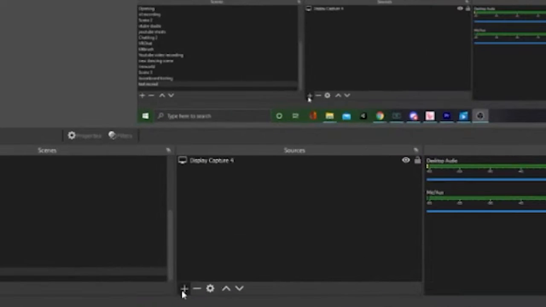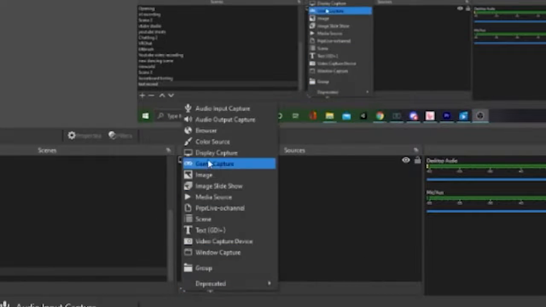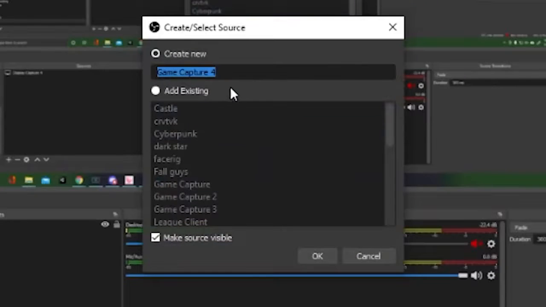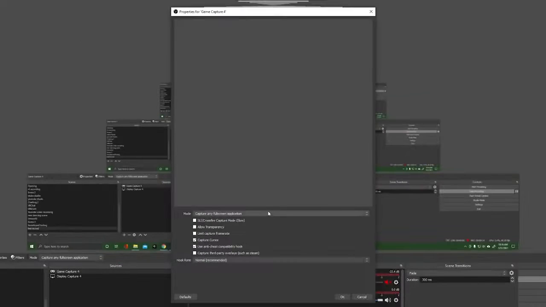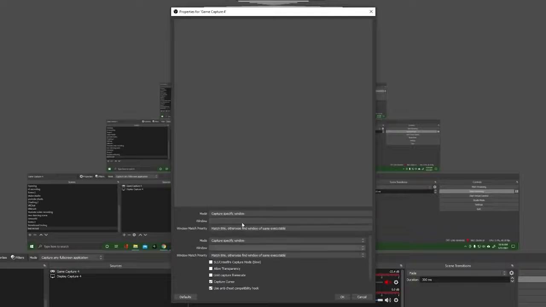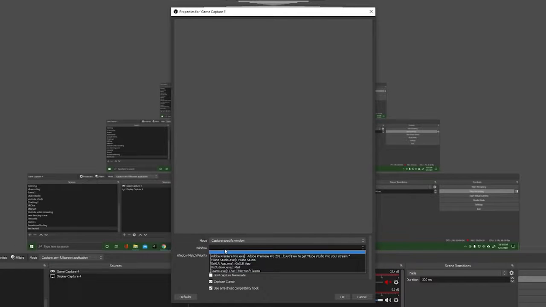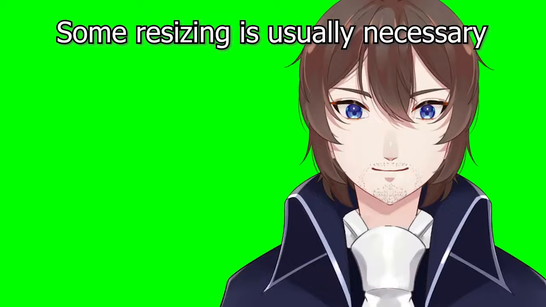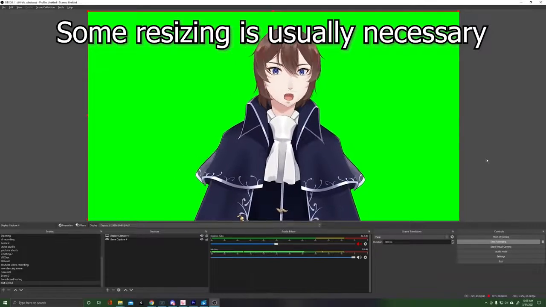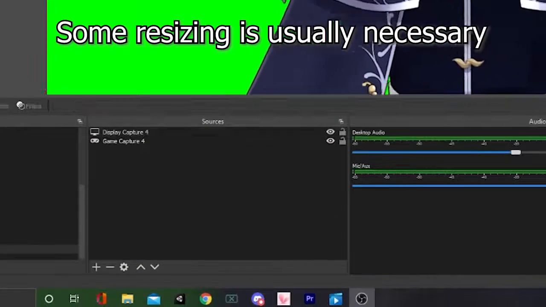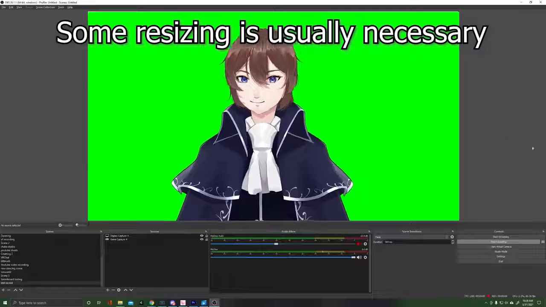Vtube Studio comes with a default green screen background, which you can add as a game capture to your streaming program. To do this, you will click the plus sign under Sources, select Game Capture, title it whatever you want, change the mode to Specific Window, and then change the window to Vtube Studio. If everything is done correctly, it will now appear under your sources and on your screen.